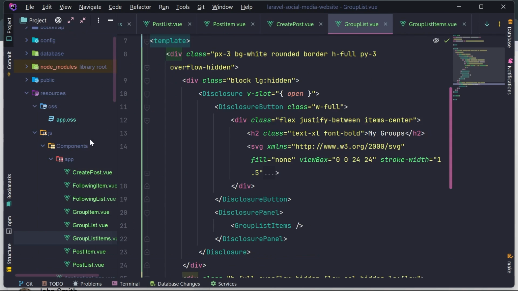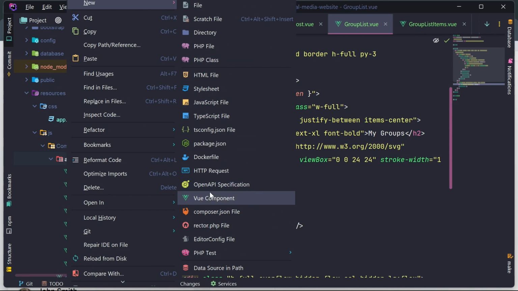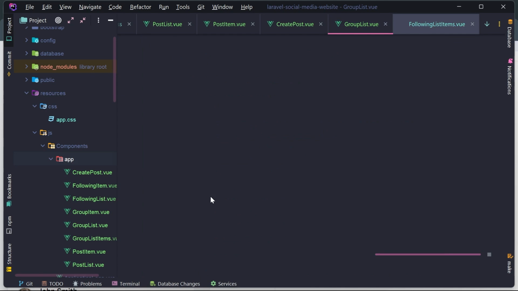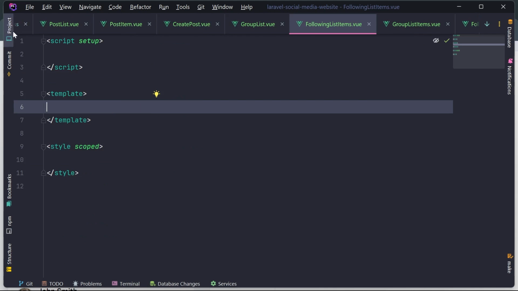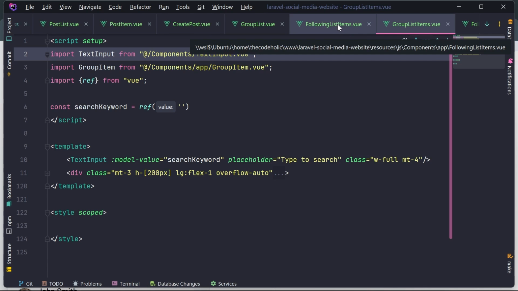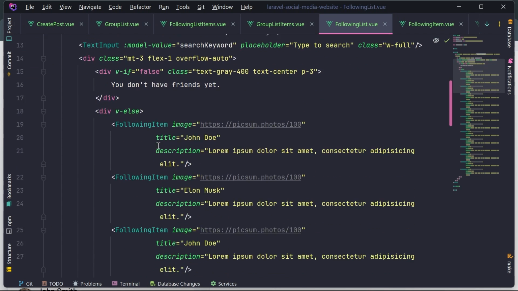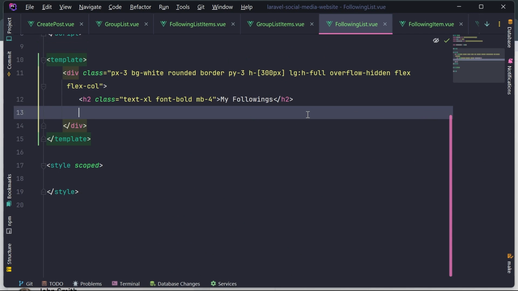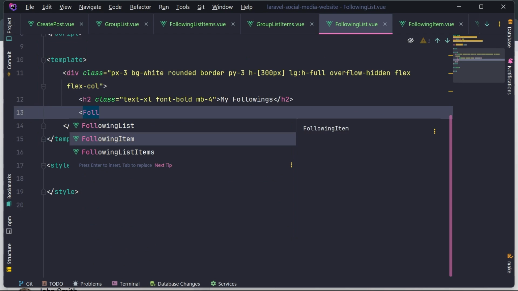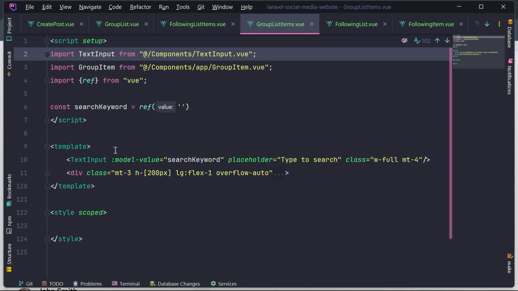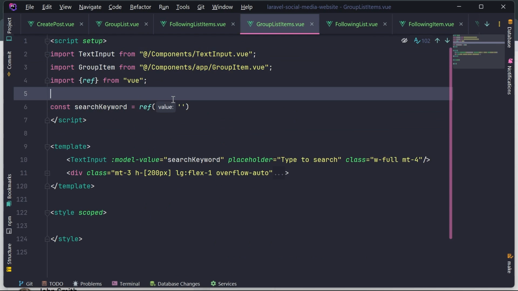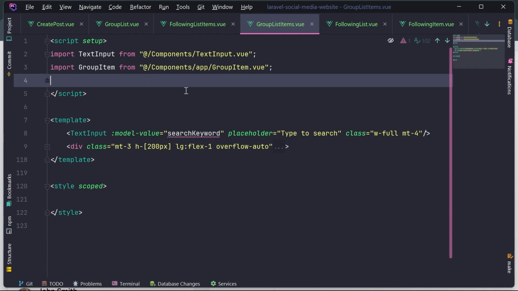Following list. Okay, let's first create a component, following list items, with a composition API. Okay, and we are gonna get this part will be following list items. Let's paste here, and I'm gonna define the search keyword as well.